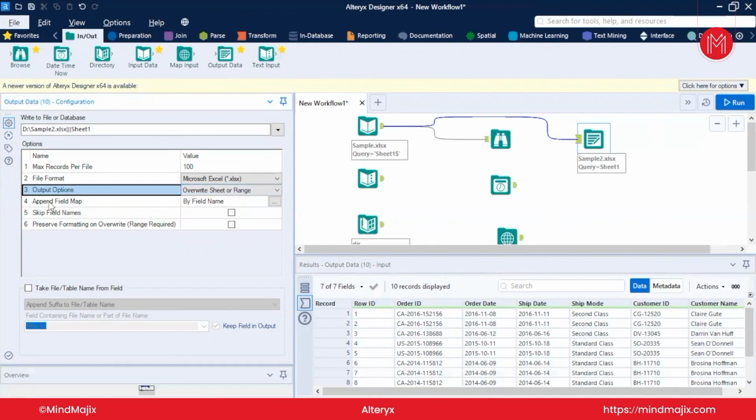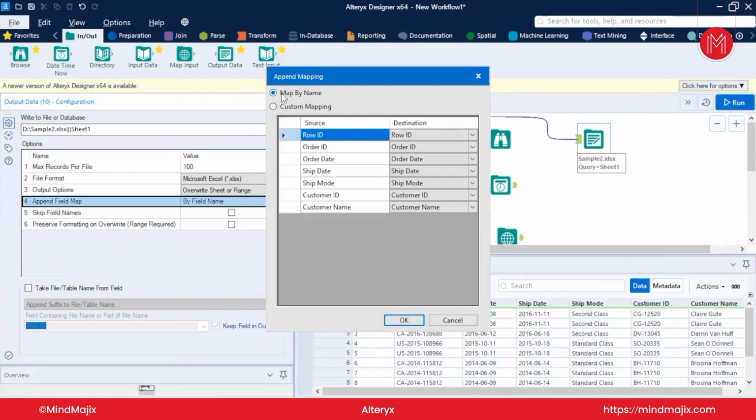Now let us have a look at this option, append field map. This option is showing that whatever data is in your input must have the same name in the output. What we can do, we can select the custom mapping option also. Here in source we are having row id as row id, but in destination we want to take it as order id. I mean that's a hypothetical scenario. You can change the header from your input to your output. You can map one column to another. We will not touch upon this and we cancel this option.